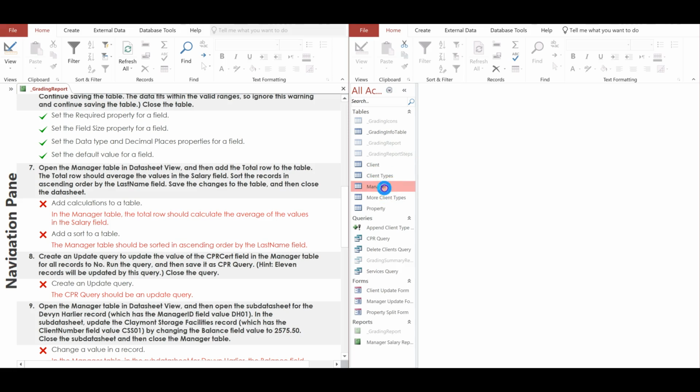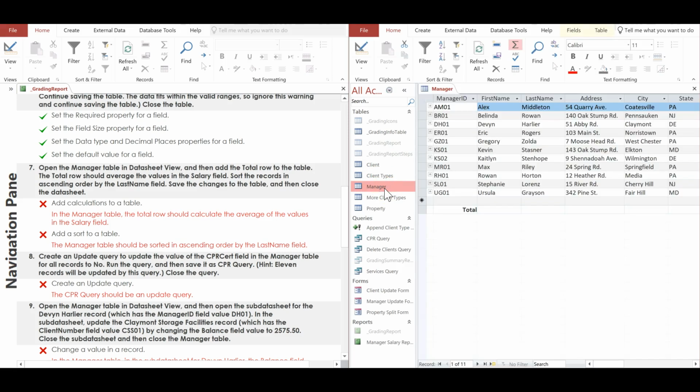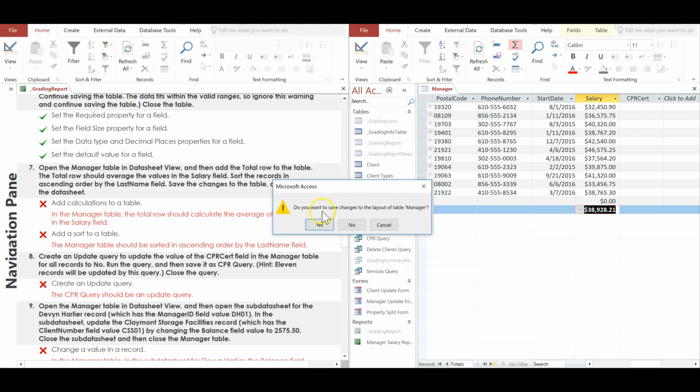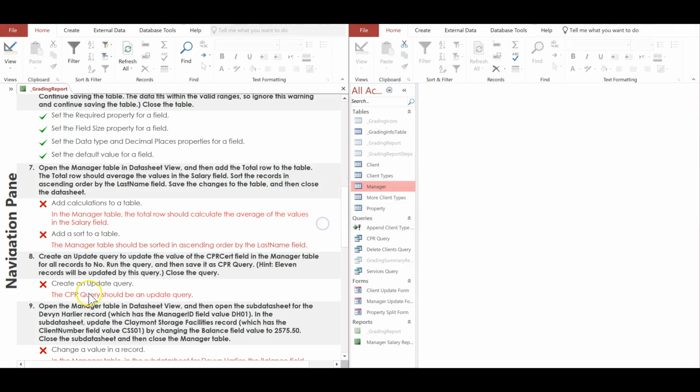In the manager field, the total row here should calculate the average of the salaries. There's no amount in there, and it should be $38,928.21. Save that.